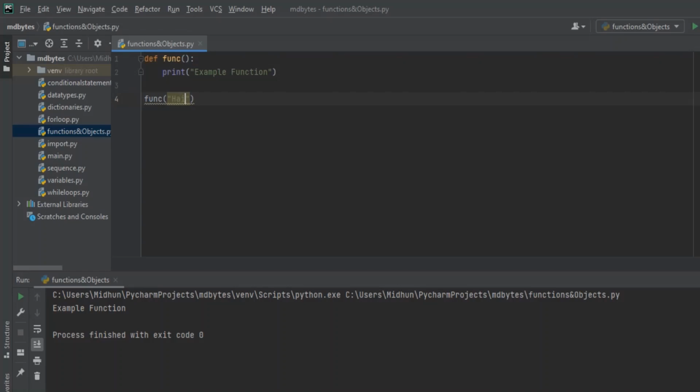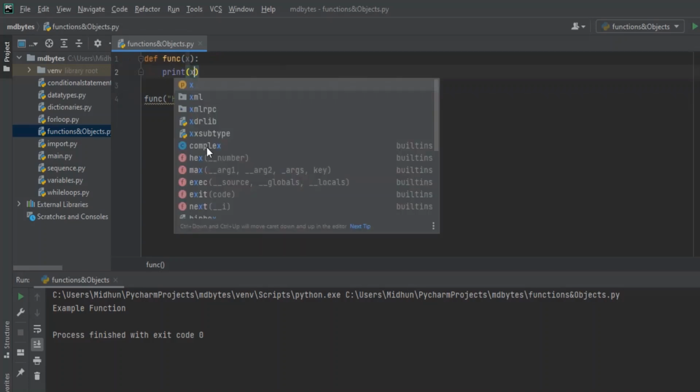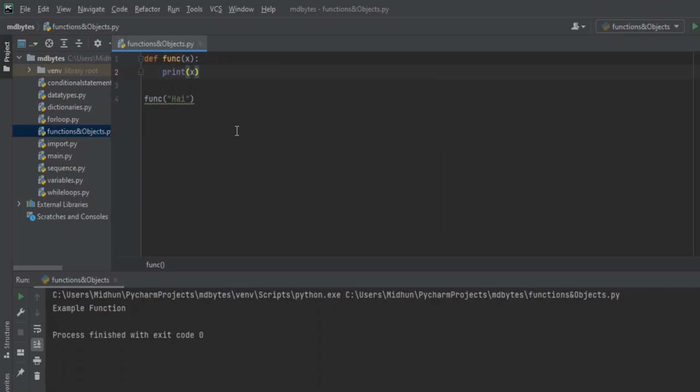As a next example, I'm going to pass a string argument into here, so there should be a variable to receive the argument. The x is the variable which will receive the value of the string, and I'm going to print the x as well. So the value which I pass in here will be received by this x, and that will be printed through the print statement in the function.